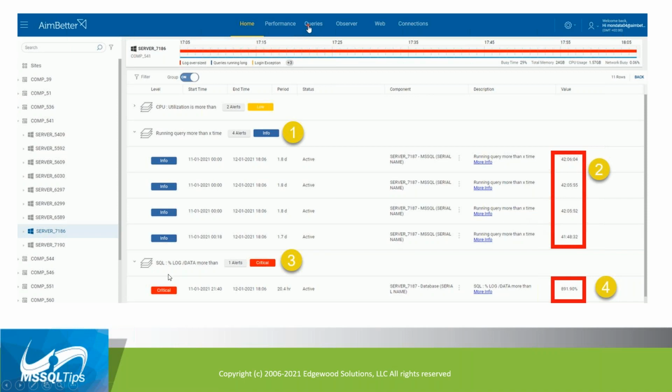What is this other message? SQL log data more than... Man, that's been 20 hours too. Huh, same server. It's close to 900%. That's a tremendous amount of growth. Well, just to come straight forward with everybody, unfortunately, we've had to protect data here, but this is on TempDB. And again, we can see 4 queries have been running for 40 plus hours and a transaction log that's, again, close to 900% growth.